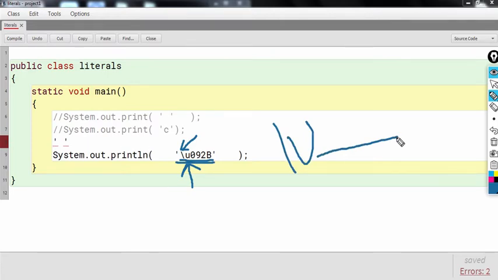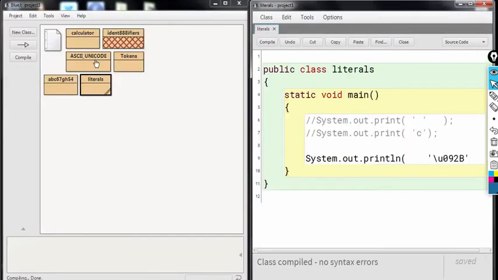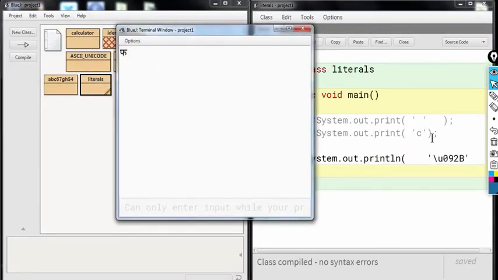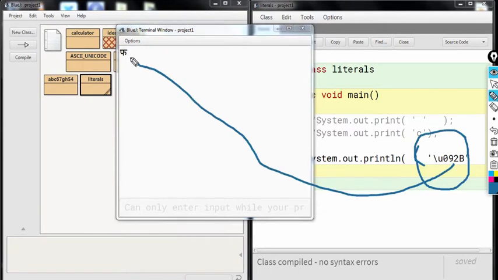So let's see the output of this. What is the output? As you can see, this Unicode character represents the Hindi alphabet of F.